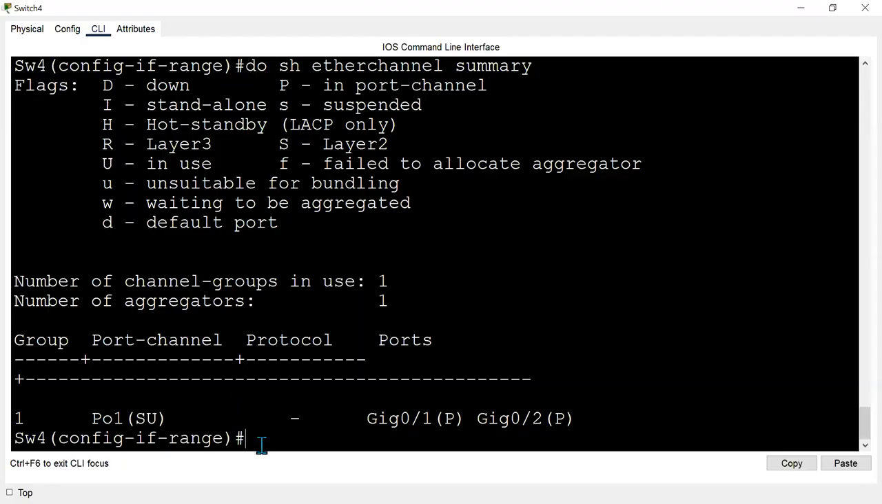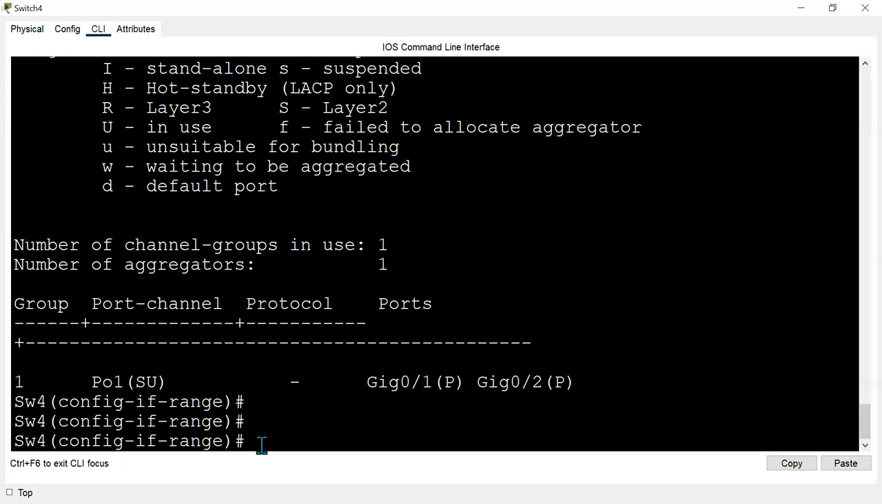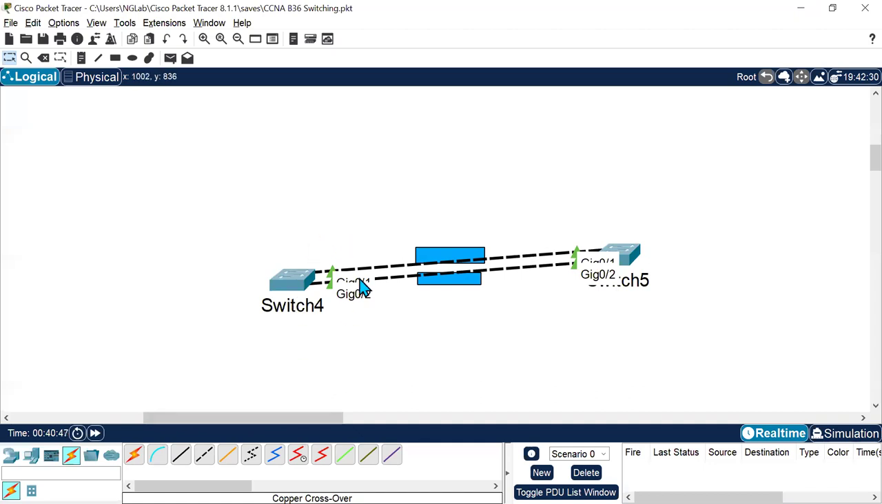So in switch 4, we'll do one simple thing. Remember guys, in Packet Tracer or in a real scenario, both, don't directly change the bundle protocol you are using. Either first shut down, stop the connection, and then change the protocol. Otherwise, create a new group.